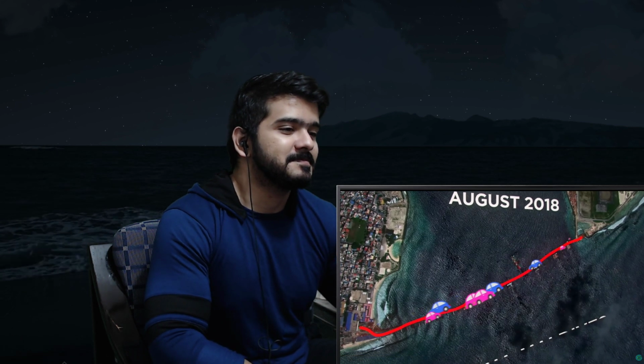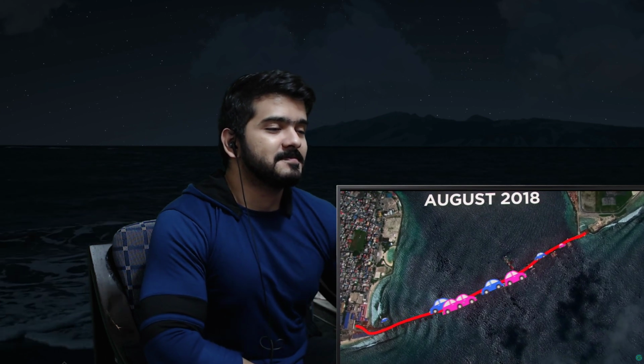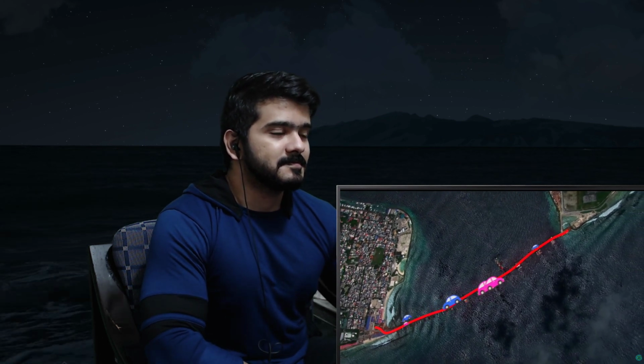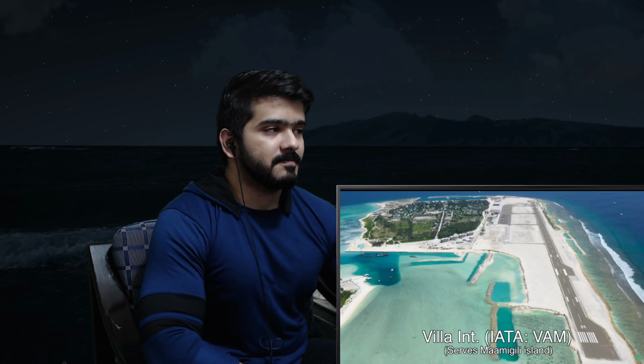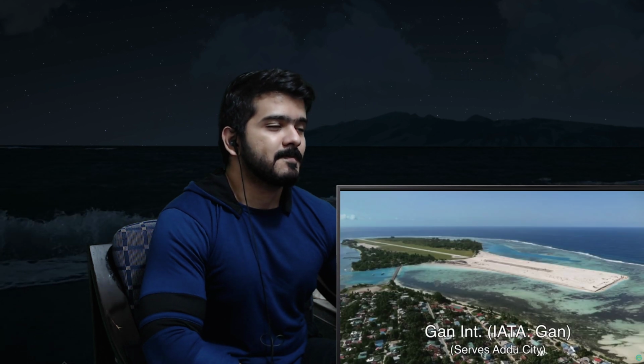The 2 islands for the first time, allowing cars and land vehicles direct access to the airport from the capital. Otherwise, surprisingly, they have 3 other international airports: Hanimaadhoo International in the north, Villa International in the middle, and Gan International in the south.